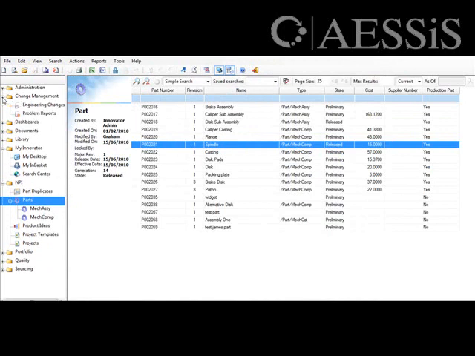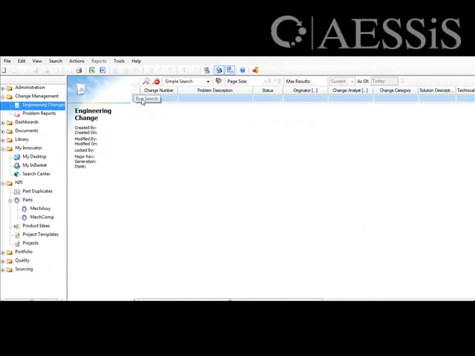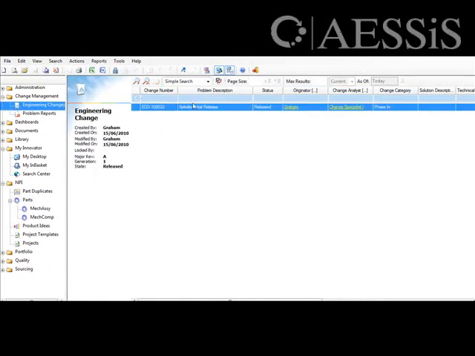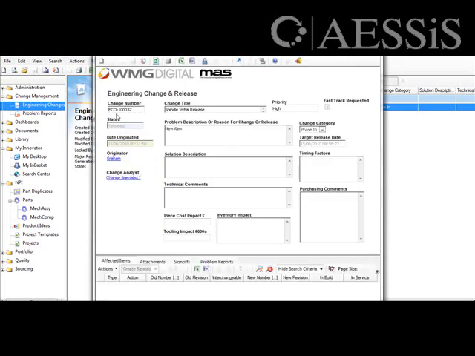Just a quick look at the actual engineering change and release. It's still accessible, but the actual release has finished, and the status of the engineering change and release item has also been updated to release. So the process is complete.